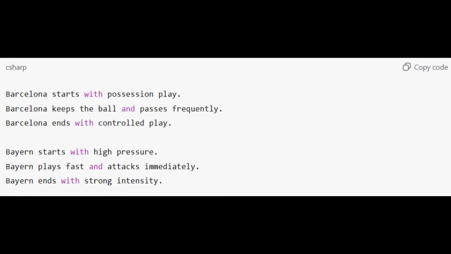The console output you can expect is shown below. An empty line separates the results of the Barcelona and Bayern games. The first three lines show Barcelona's steps, and the next three lines show Bayern's steps. The template method ensures that the steps run in the correct order, while each subclass defines the behavior of its own steps.